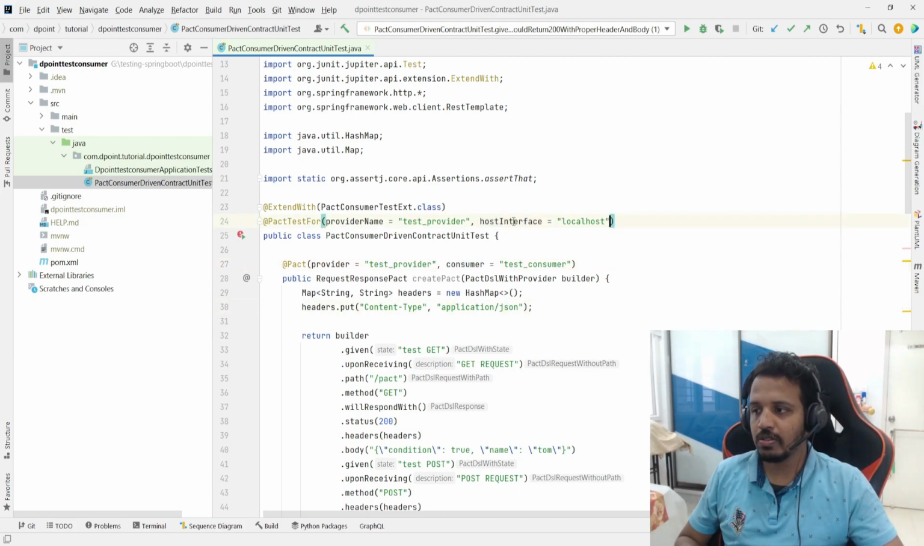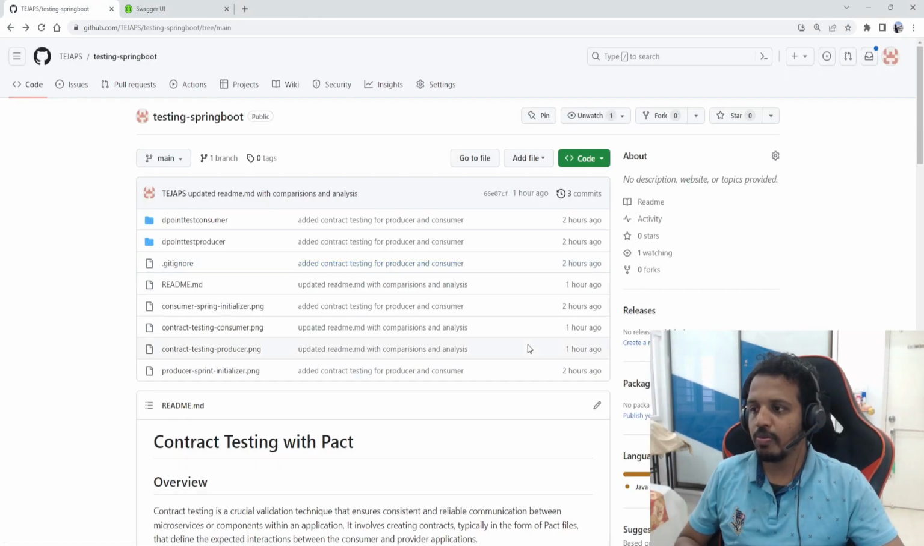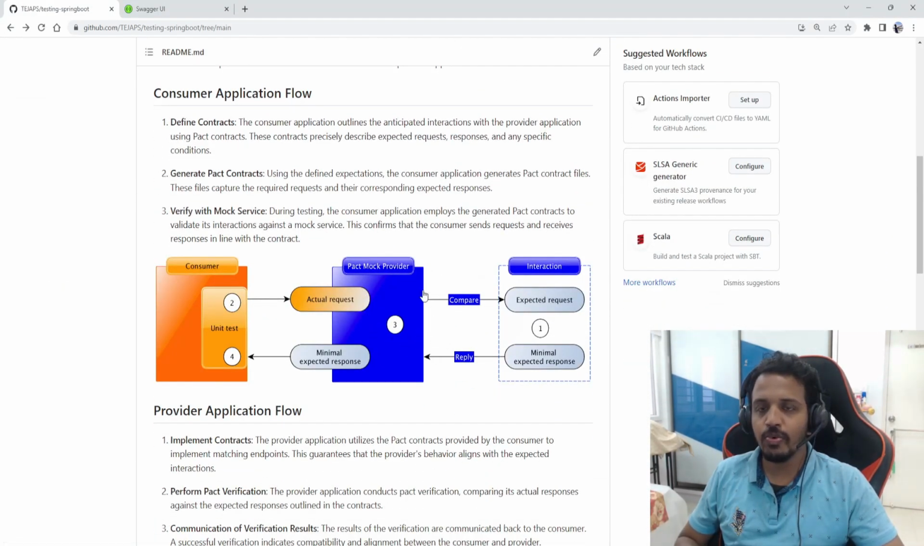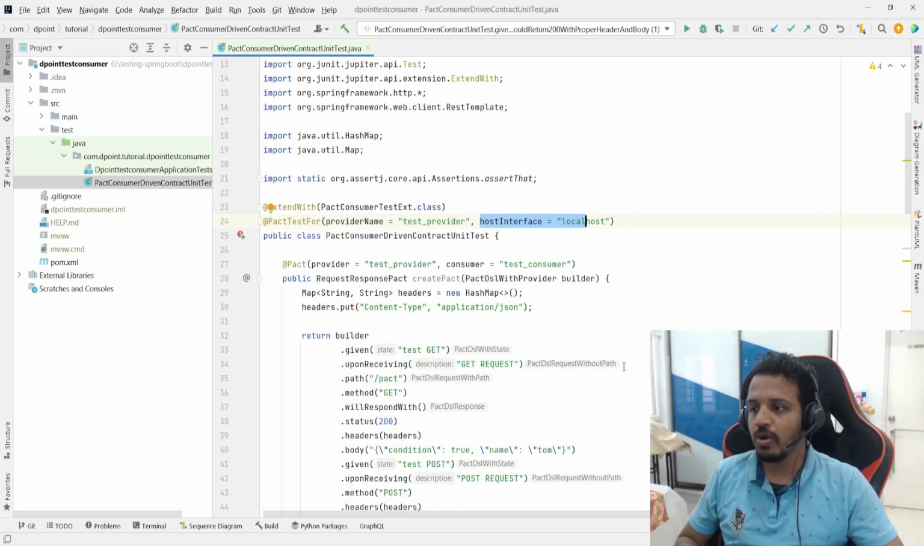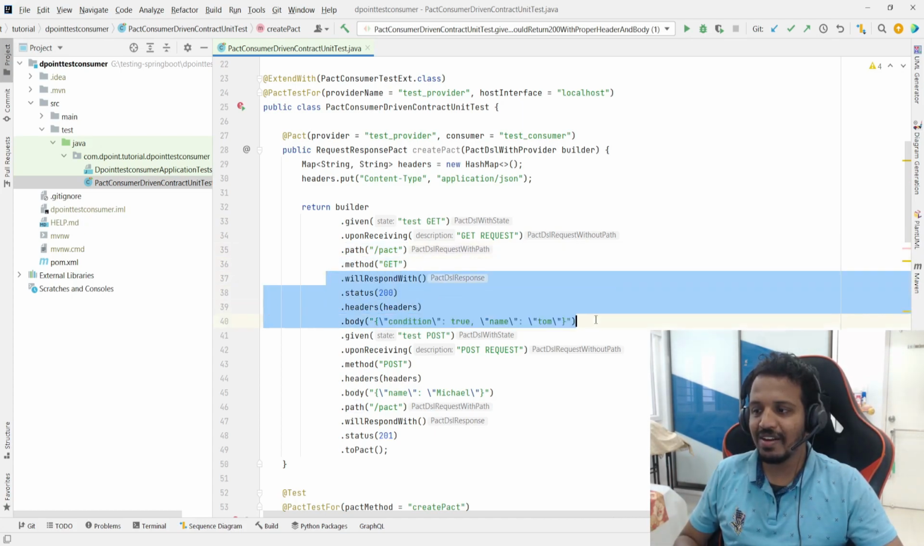What is this host interface and all these things? While we were discussing the flow, if I go back to the diagram, as part of the testing I need to provide one mock provider which will have the interactions, right? So I'm saying that mock will run on localhost. But the interaction I'm going to write using @Pact. Here I'm saying, given this test get, upon receiving a get request, the path is /packed, method is get, respond with 200 with this header and this body.